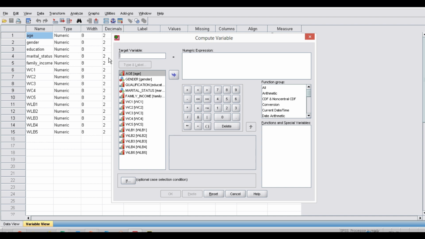In the target variable, I want the column heading as average, that is AVG underscore work culture. I want the heading to be something related to this, so I have given average of work culture. And the questions I need are WC1, WC2, WC3, WC4 and WC5. We are going to find the mean of that.